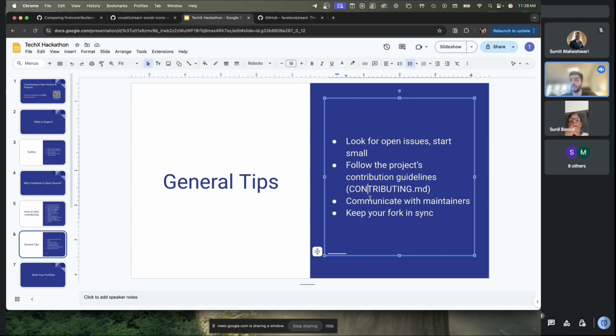And then keep your fork in sync. So if you're doing a long contribution, right, it might take some time. So there might be some changes already in the repository, so you want to make sure you're in sync with that. Now, I'm going to go over a real example end to end, how I did it.